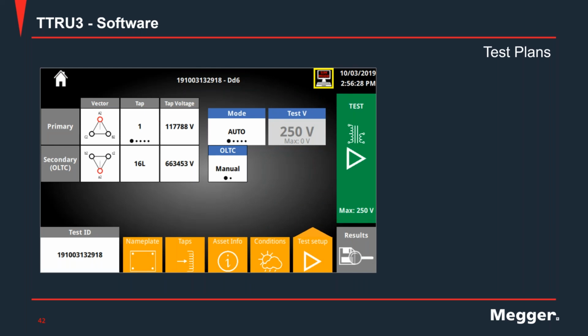Then when I'm ready to run my test, if you notice my test setup, my last screen for a test plan is exactly the same or identical to the quick test. So less training required. And as you can see from the screenshots, the software is really, really user-friendly. So a lot of visual design, less text. So I think this will translate to less training required when you give the instrument to a person for the first time. It will take them just a few minutes to get familiar with the software.